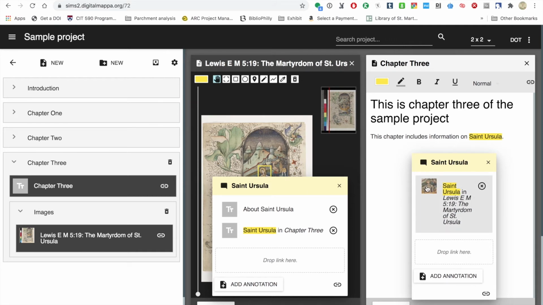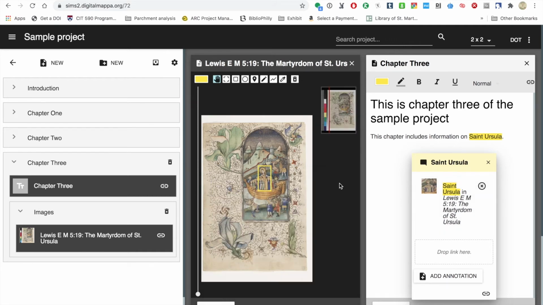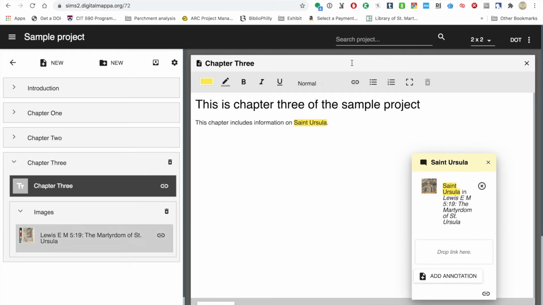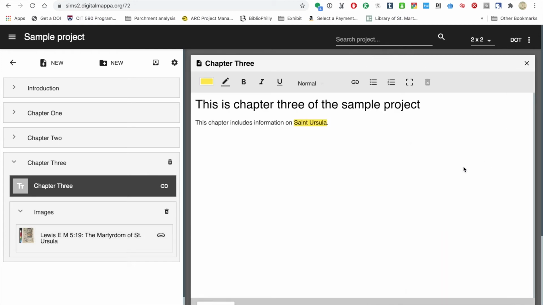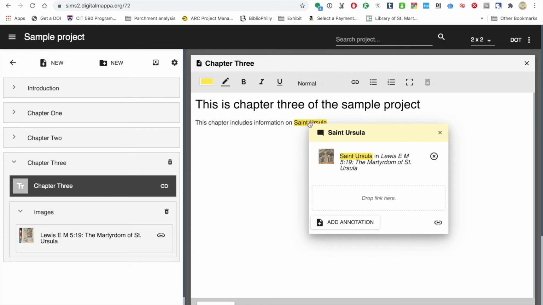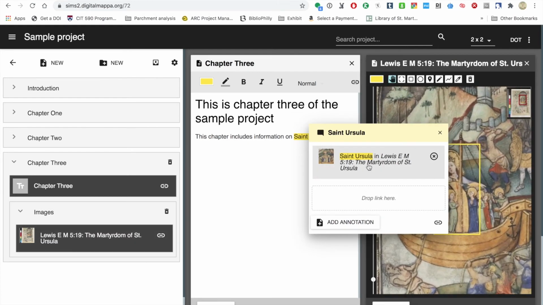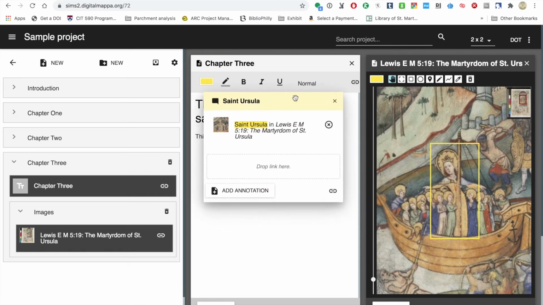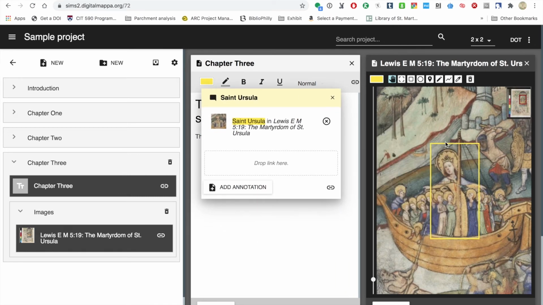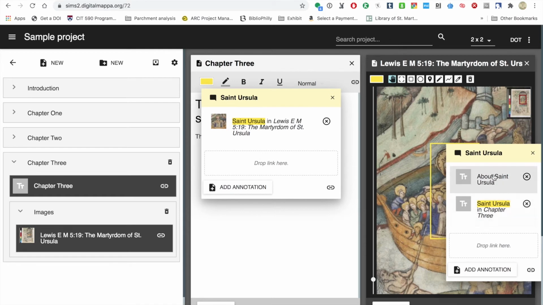So you can see there's St. Ursula. We're going to close this. I'm going to close this. We're back in Chapter 3. If I click on this now, and then I click that, then we're taken right to St. Ursula. And then once we're there, of course, I can click on this and I can see, oh, there's this whole other annotation about St. Ursula. And you've seen this already in the other projects, but this is how DM works.